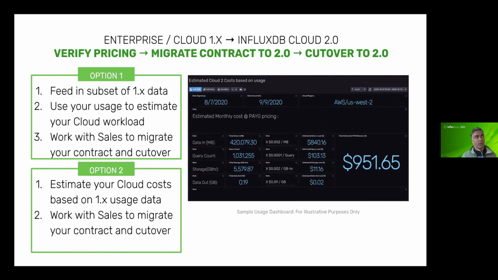If you're on Cloud 1, we already have your monitoring data where we monitor your cluster. So we can definitely give you an estimate of what your data in, your storage, your query count, and everything looks like. If you're using Enterprise, talk to us, engage with us. We'll give you a set of scripts, which is SQL, InfluxQL. You will run them, and that will output what your data in will be, what your query count would be, and so on. That should give you a good estimate.